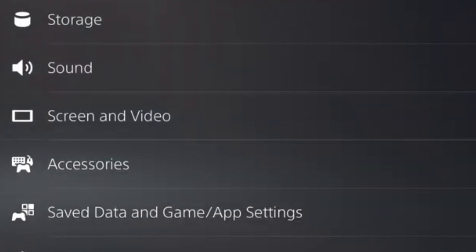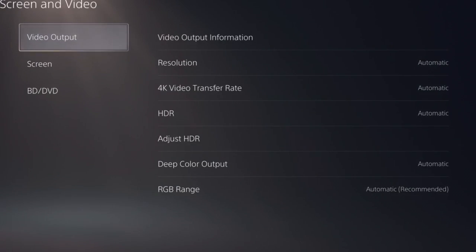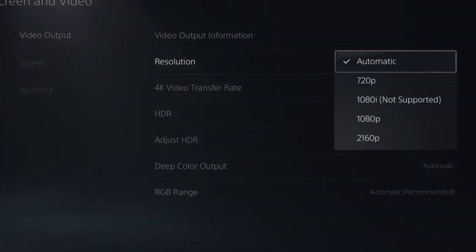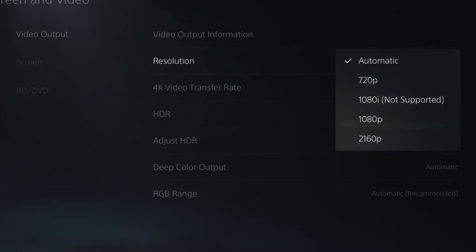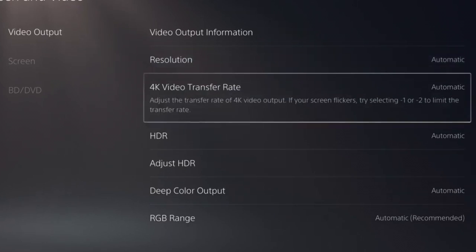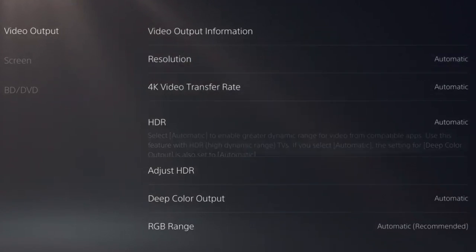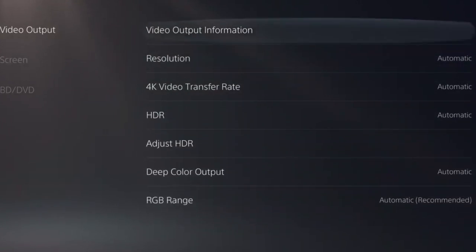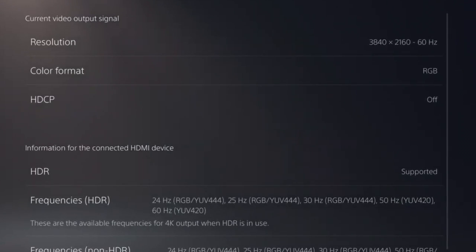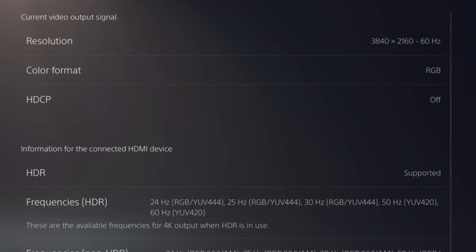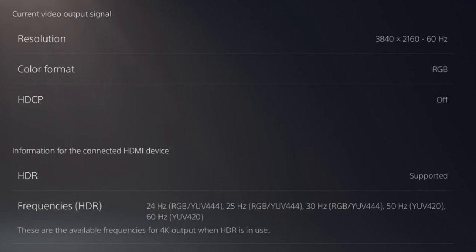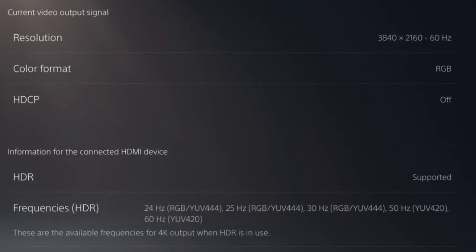So first of all, we're gonna go ahead and take a look in the screen and video settings on our PlayStation 5. In resolution, you can see that you have an option to choose between 720p, 1080p and 2160p, which is equivalent to 4K. You can keep here 4K video transfer rate automatic, HDR also will be automatic, and then if you click on video output information, you can see that the PS5 is actually running at 4K 60 frames per second. And this is the default refresh rate that the PlayStation will be running.